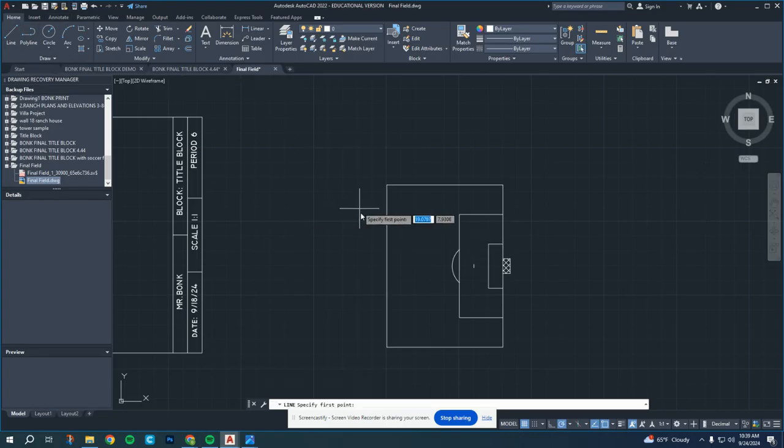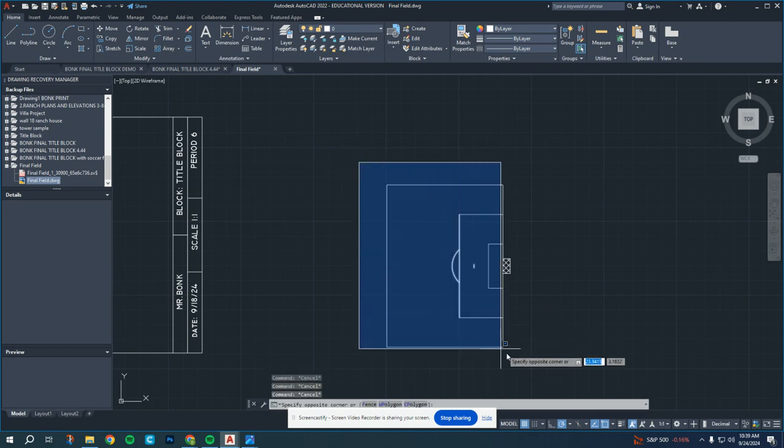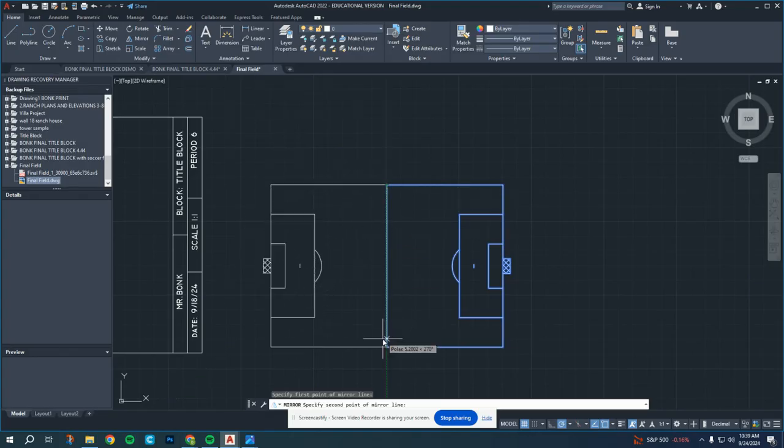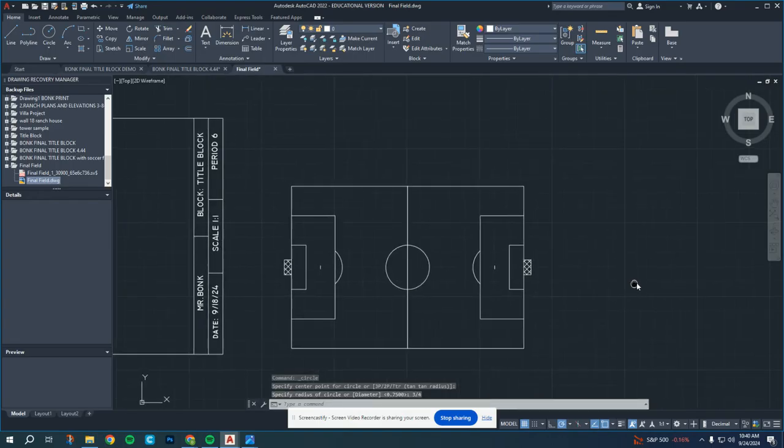Somehow I deleted my center field line. Oh, no, I guess not. Okay, watch this. This is actually almost complete. You're going to hit escape, make sure nothing is turned on. Select the entire field, hit mirror, and then hit enter. Specify first point of the mirror line. What you end up doing is being able to select these two center points as your mirrored lines, hit enter, and it's going to keep everything. And then you go and draw a center point circle here, 3/4 of an inch. And your field is done.